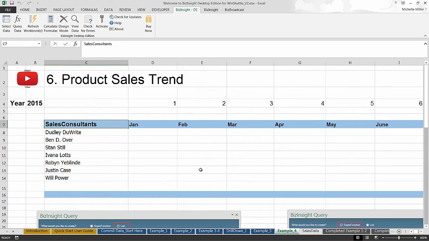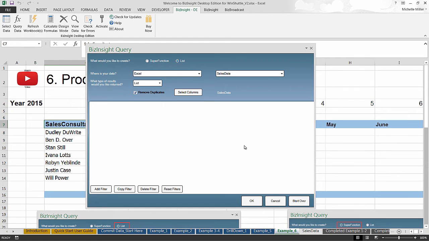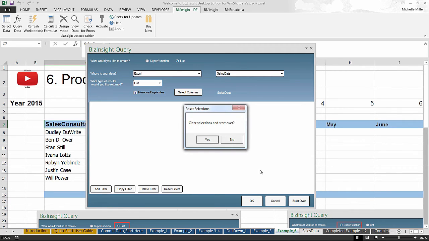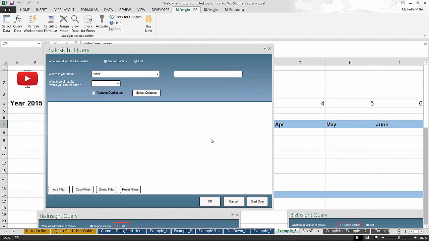Now let's create the super function to aggregate the data. Let's click on the Query Data button again. This time, let's select Start Over from the Biz Insight Query Builder on the lower right-hand corner. This will clear all the settings and reopen the Biz Insight query.